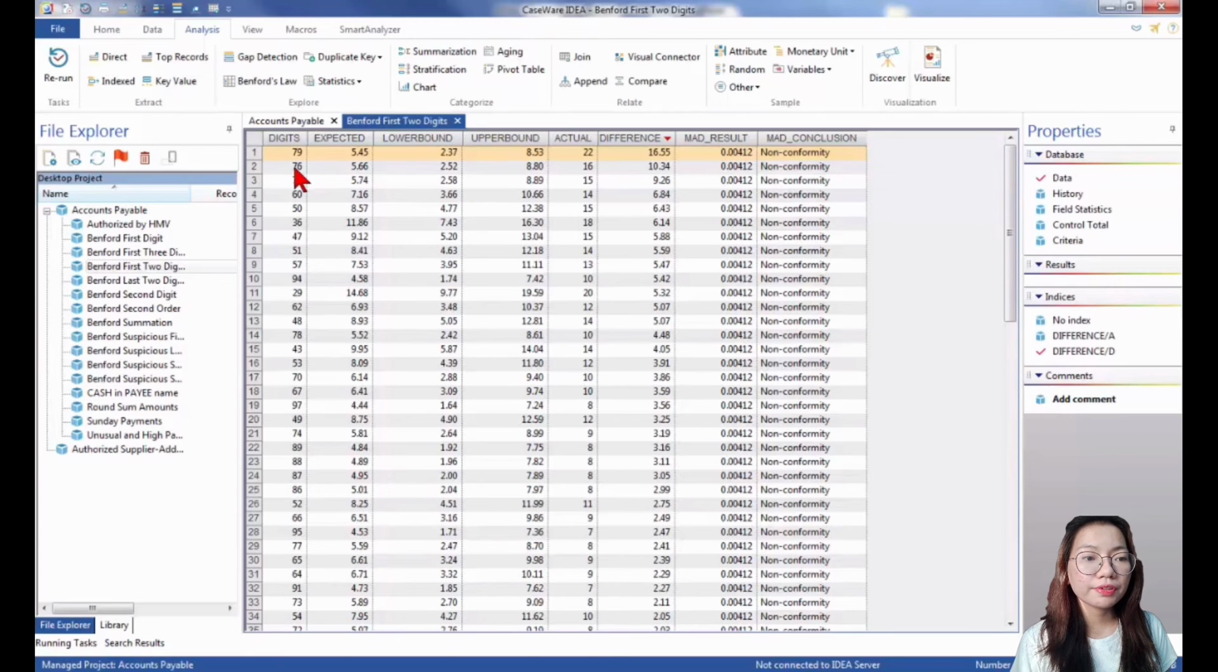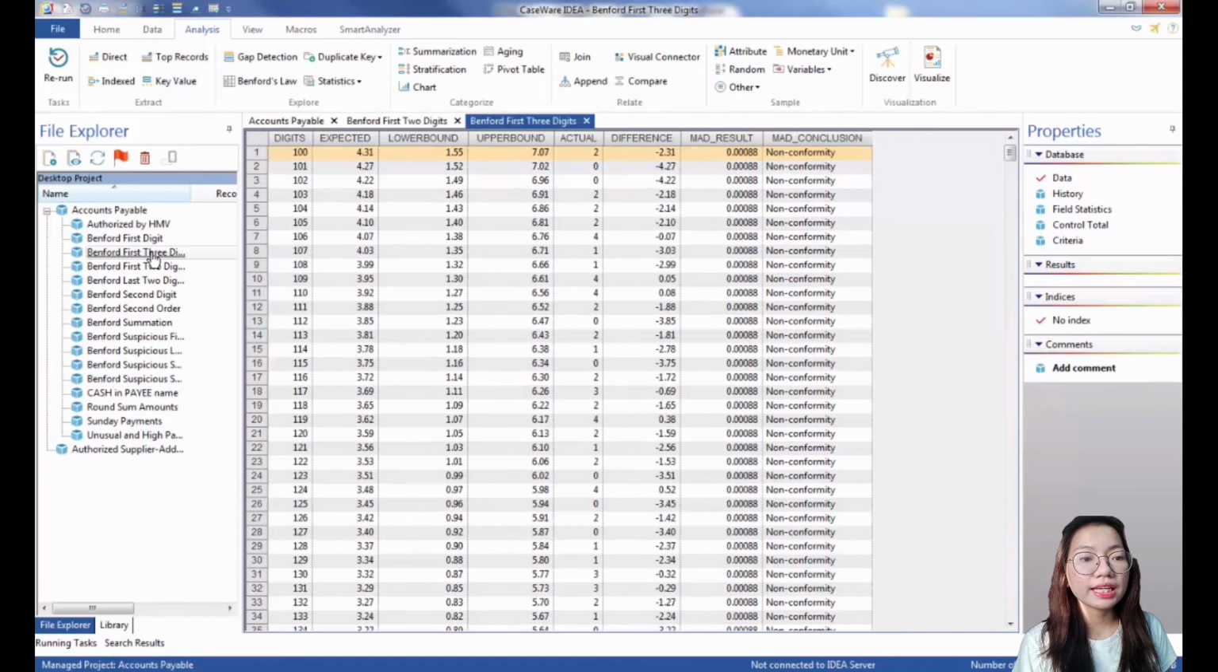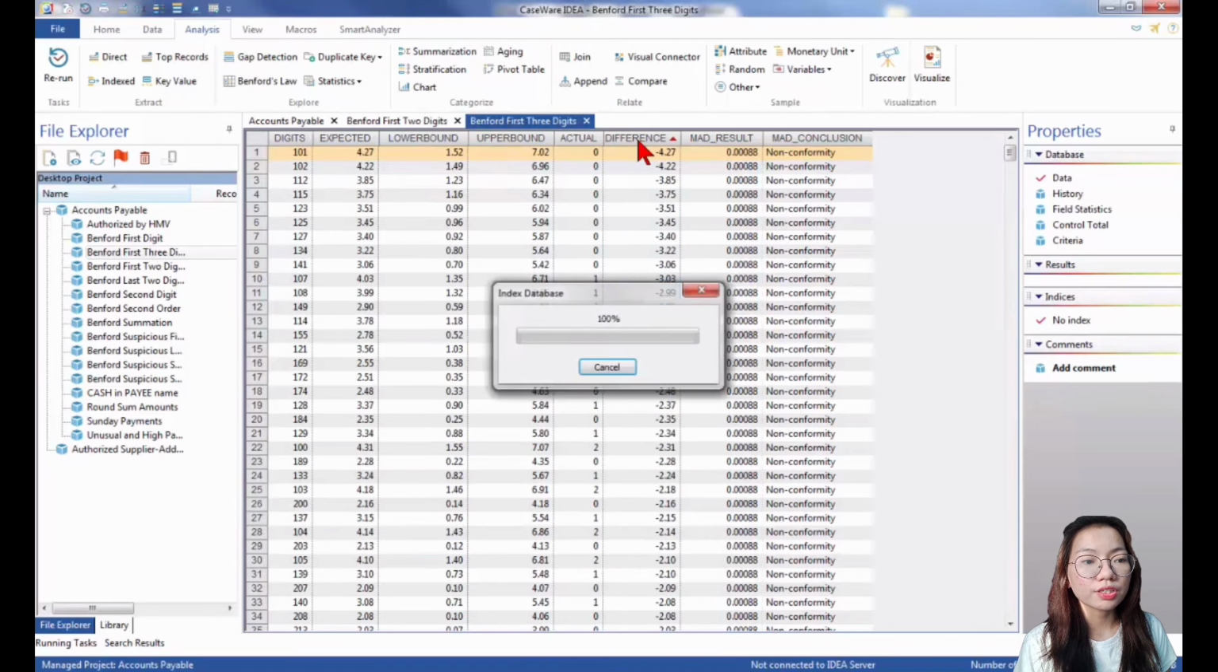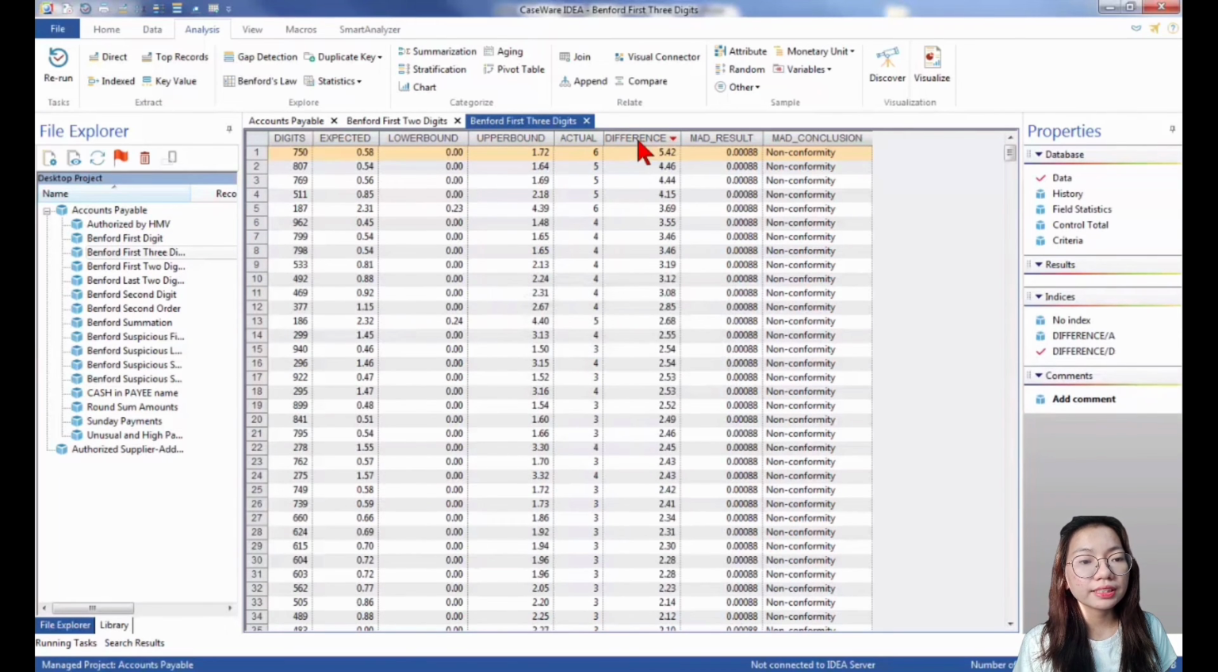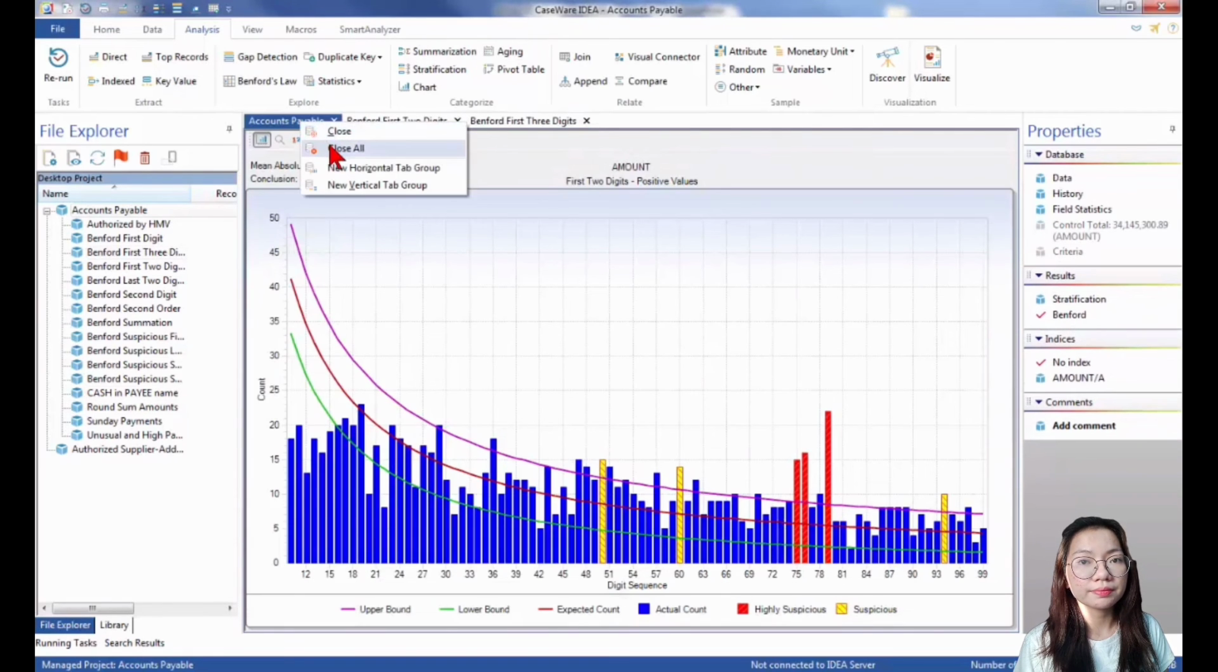Then open the Benford first 3 digits database. The first 3 digits test is a highly focused test that will give the analyst relatively smaller sections due to abnormal duplication. Index the difference field in descending order. The 750-digit combination has the largest negative difference. We'll right-click the database accounts payable and select Close All Databases.